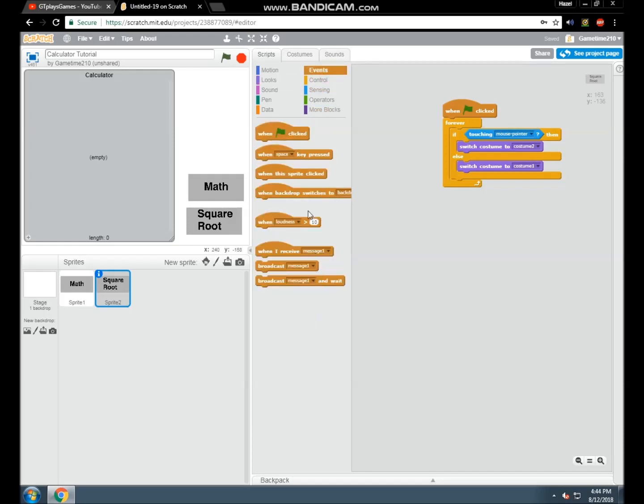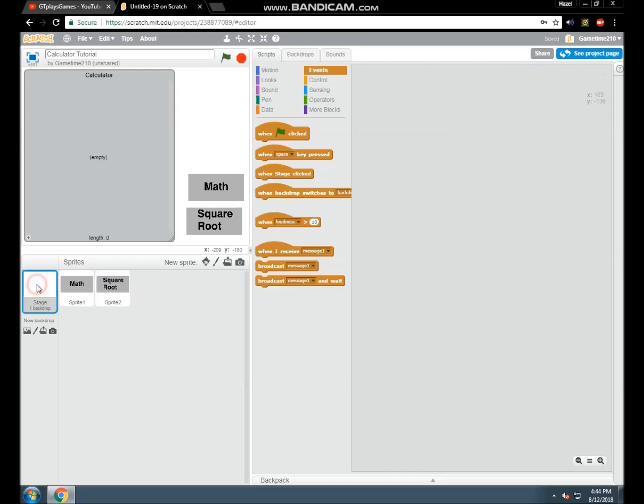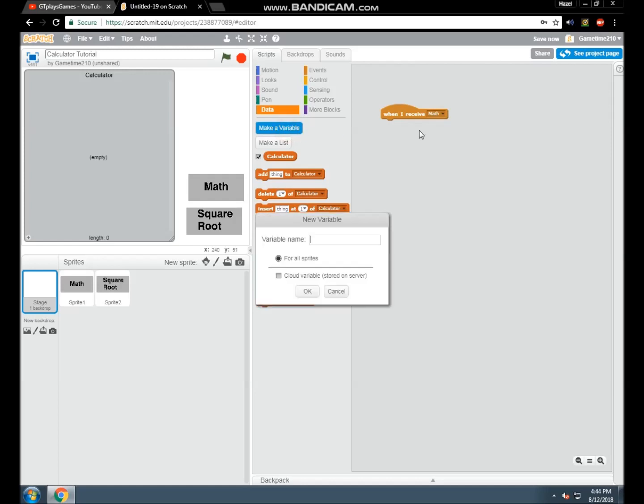Next up, we try to give these buttons meaning. Let's work on the calculator, and then we'll work on these later. So now you want a when I receive, starting up there, when I receive math. Then we're going to create a variable, and this is what you're going to type in: first number.